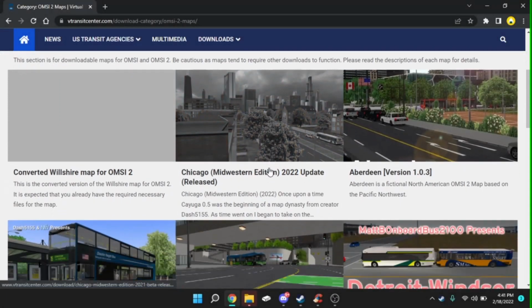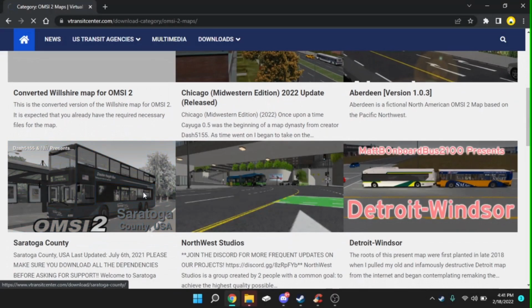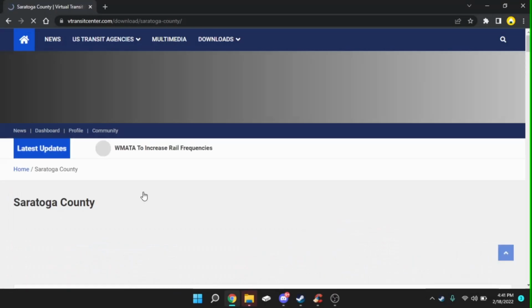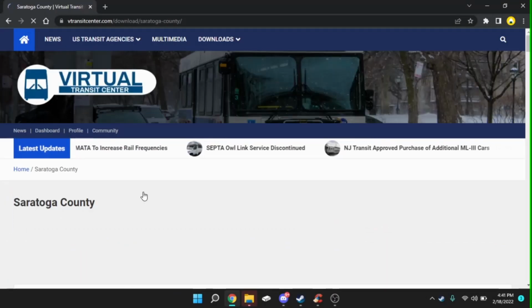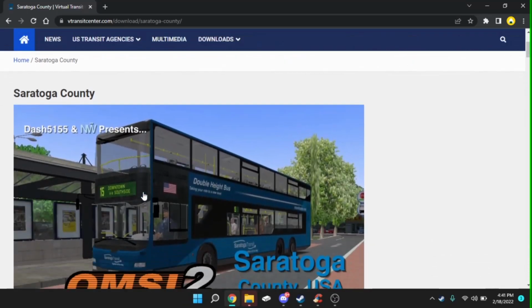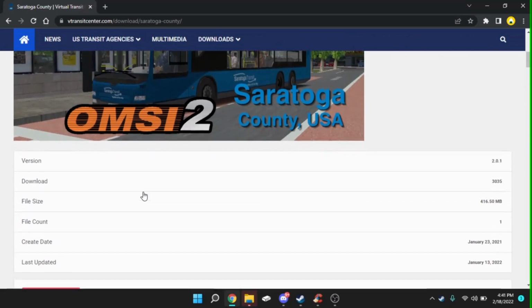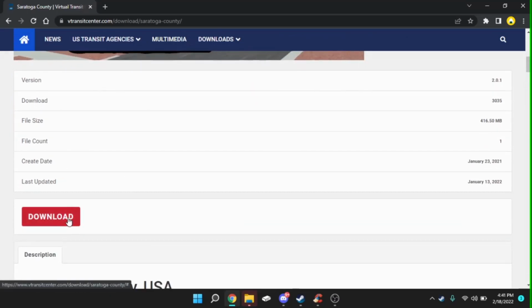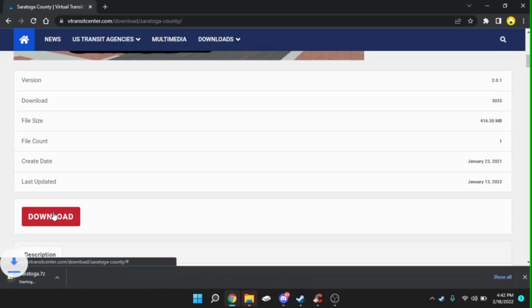So first things first, before you even get into any type of map installation, you must first find a map to download. For the sake of this tutorial, we'll be using the Saratoga map, which was made for OMSI 2 and is available on the Virtual Transit Center website at vtransitcenter.com. The link to that map and all these files will be available in the description in case you want to find it for yourself.